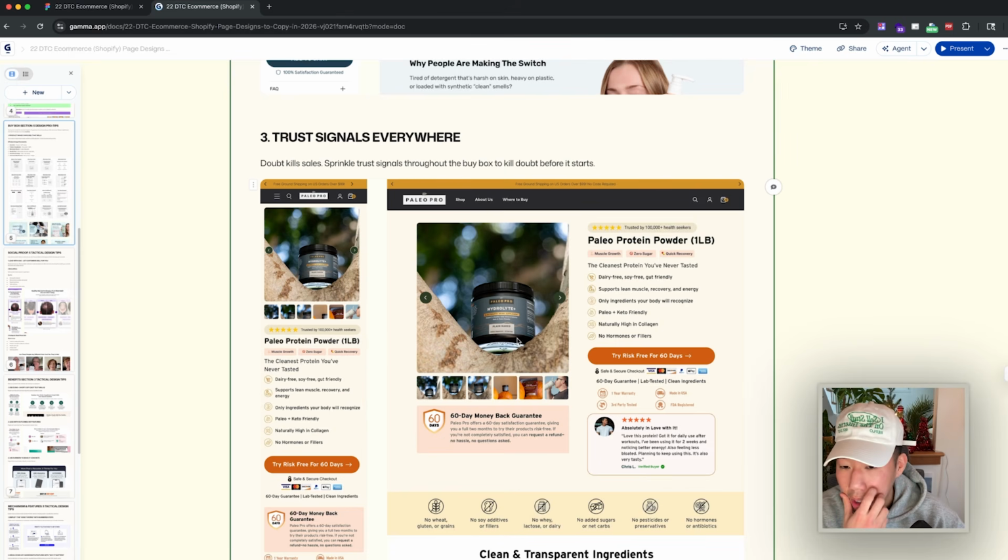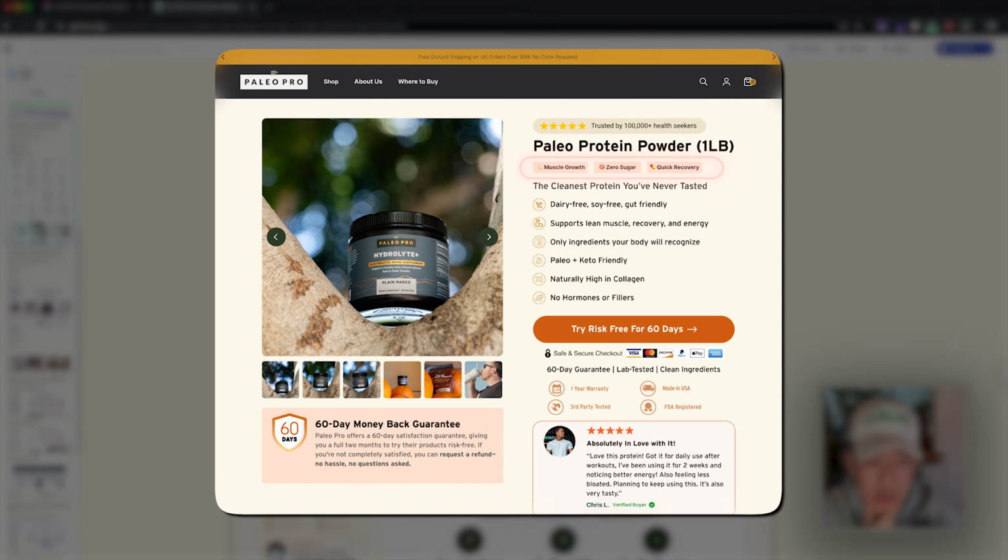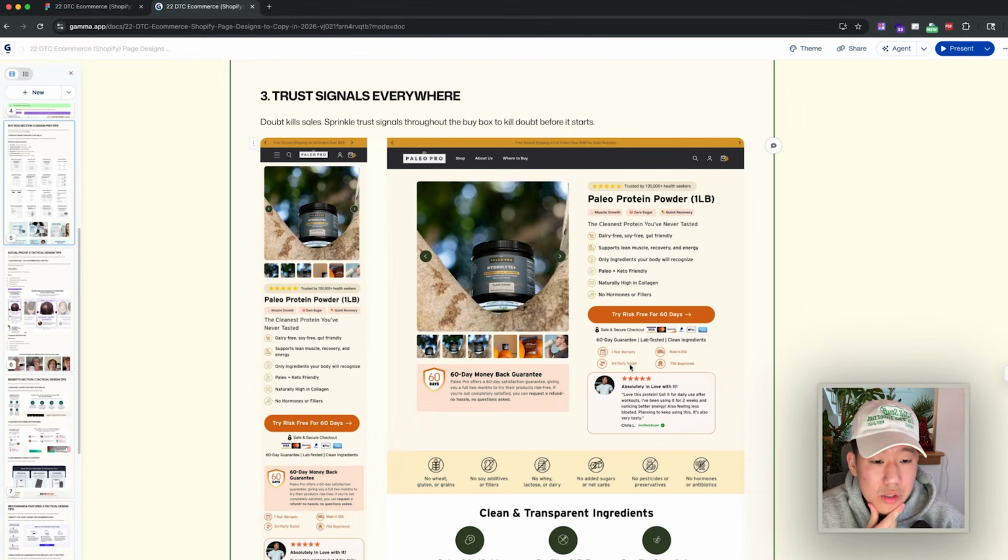So, for example, if you can see this page here from Paleo Pro, we've included little trust badges like muscle growth, zero sugar, quick recovery. We've also included stuff like 60-day guarantee, lab tested, clean ingredients, a warranty, third party tested, FDA registered, made in USA. We have multiple guarantees sprinkled throughout the page just to, again, incentivize people to purchase, but more importantly, to reduce the friction. People are naturally hesitant, so you want to appease that natural emotion, that natural feeling that people are going to have before purchasing something online.